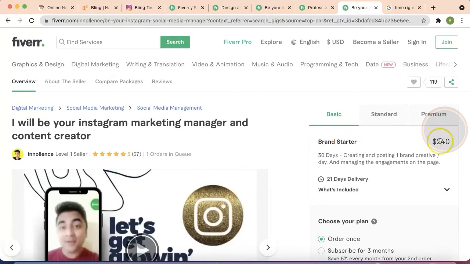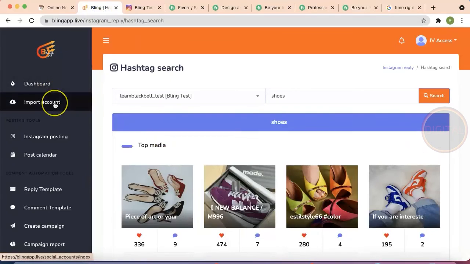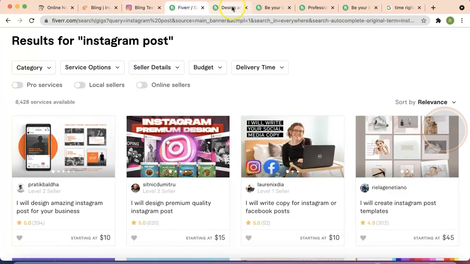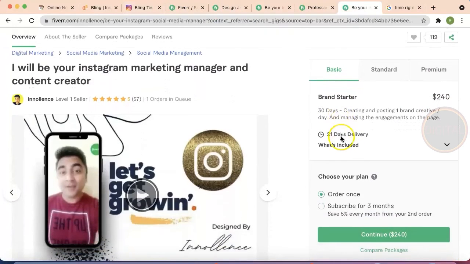This person is charging $240 just to manage your Instagram account for 30 days, where he will be creating one post per day for the next 30 days. Just to create a post, what we just saw takes hardly 60 seconds inside the Instagram posting option, and this person is going to charge the customer $240 for doing that.